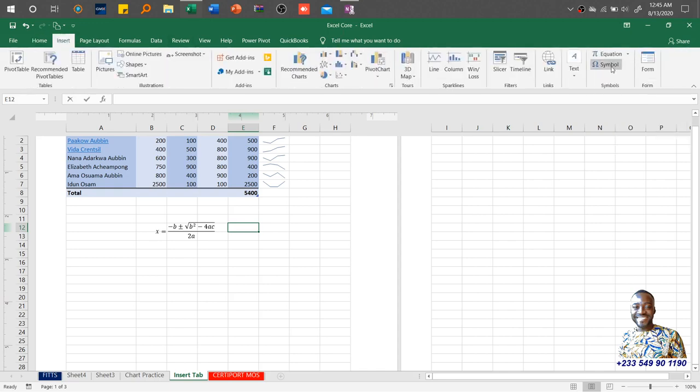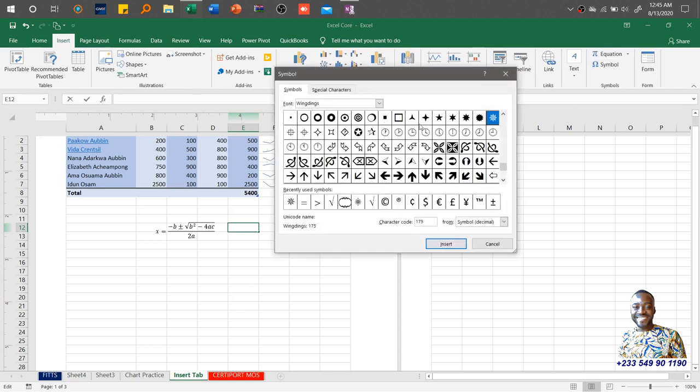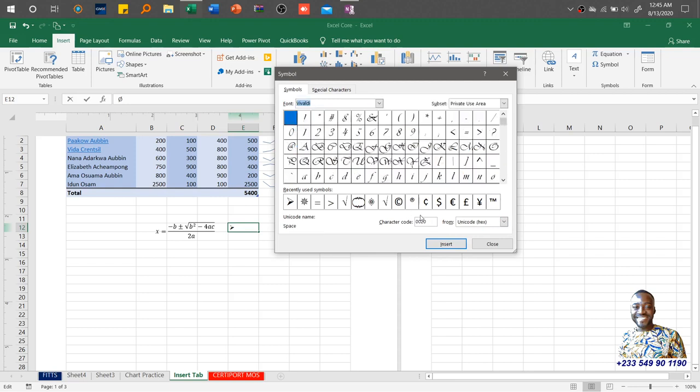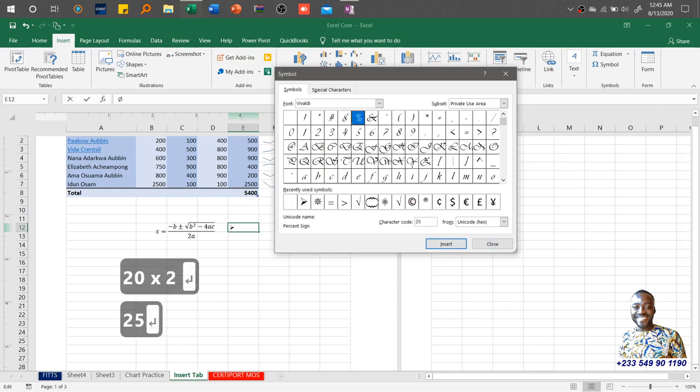So you get a symbol, you click on symbol, then you go through. If you know the character code, let's say 216. So 216 is this particular character code. So you can change it from symbol hex to symbol decimal. I can change the font, then I pick 200. Okay, let me pick 25, then it moves. That is a percentage sign.